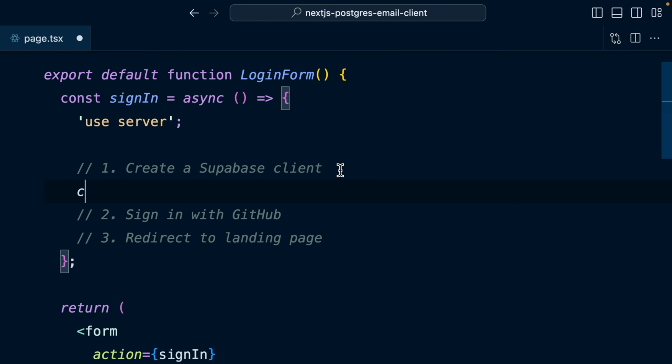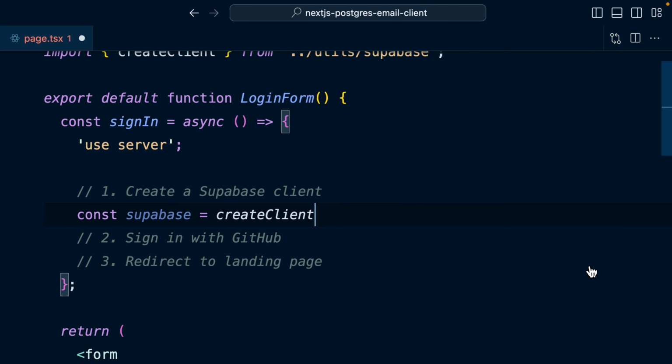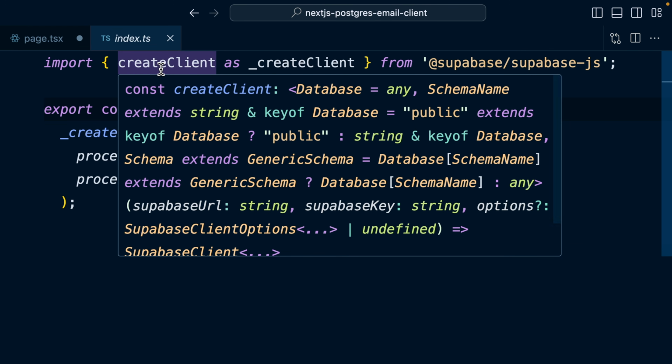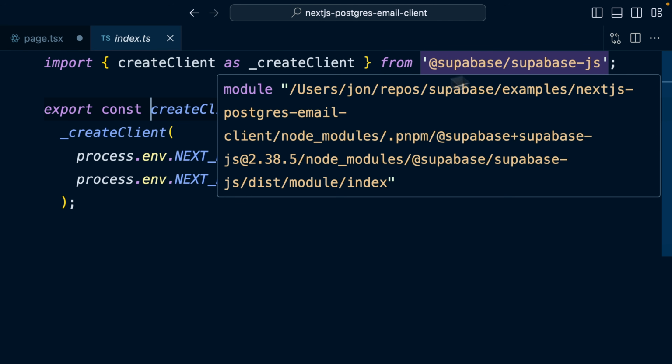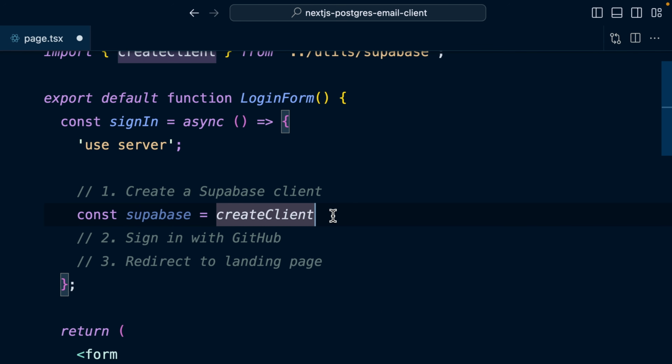client. So we can do that by saying const supabase is equal to calling the createClient function, which comes in from /utils/supabase. And if we have a look at that one, it's just wrapping a call to the createClient function that comes in from supabase-js, just so we don't need to copy and paste these environment variables or any other configuration that we might add as part of this video. So if we go back to our login page, we now have our Supabase client.